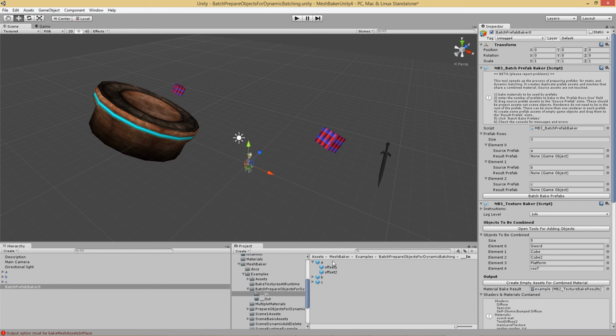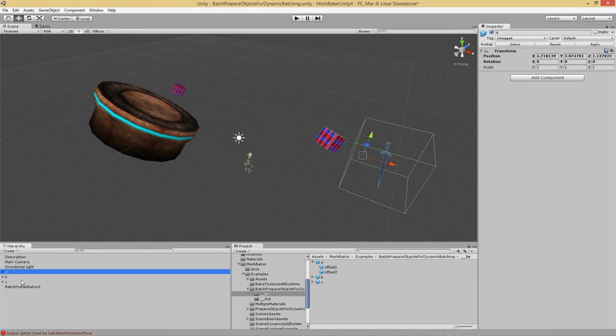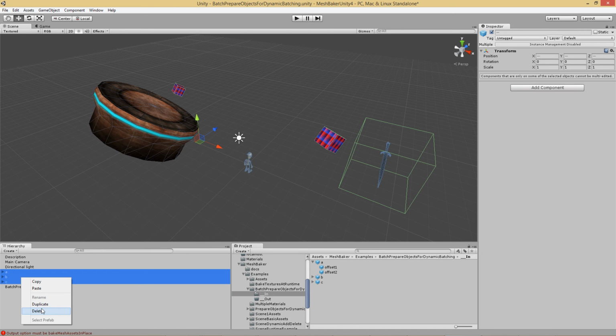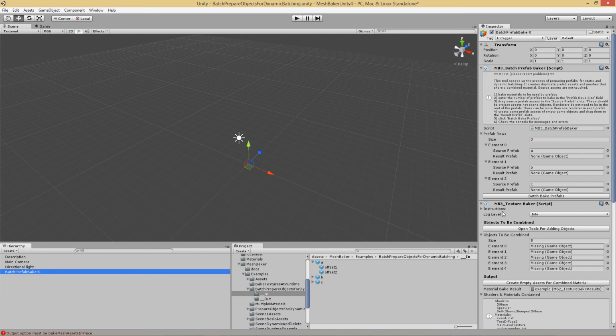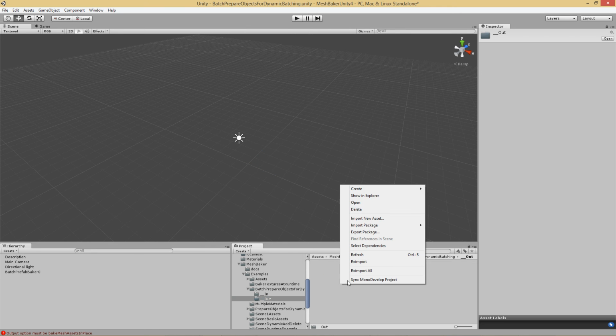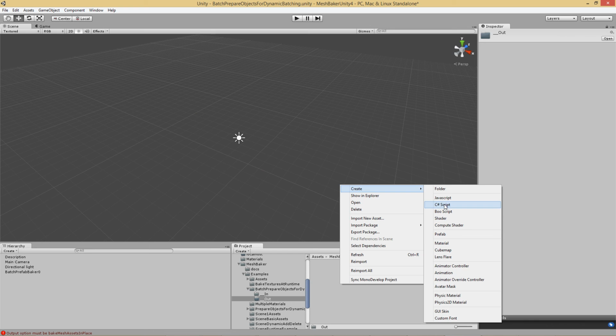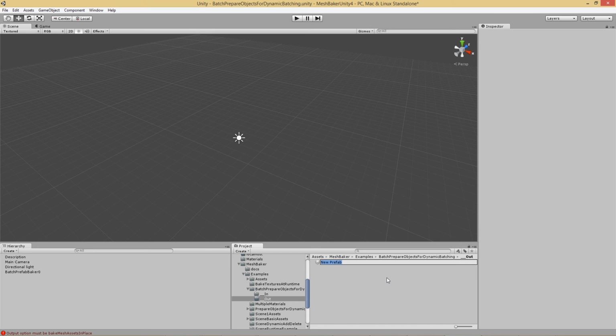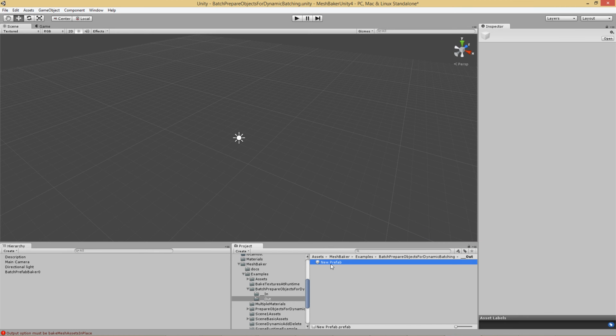There we go. These need to be assets from the project, not scene objects. In fact, I can delete these scene objects out of the scene now that I've done the texture baking part. Then we go over to the out directory, and I create some target prefabs. So let's duplicate this 3 times. We'll call it AA, BB, and CC.